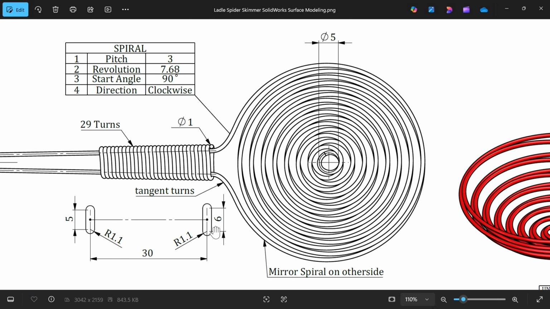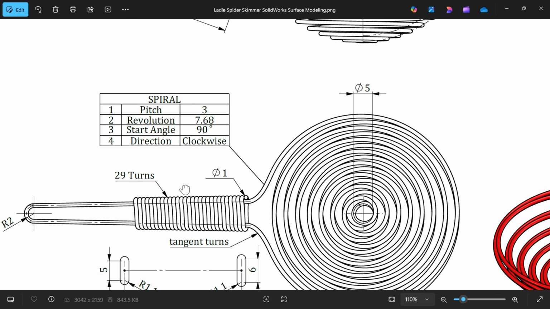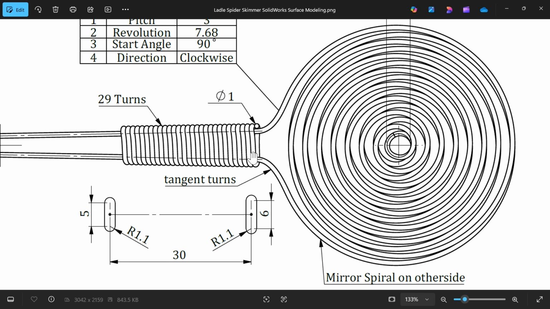This grip, one side, this is the distance, center distance, how much? 30 millimeter, but there are 29 turns. This wire diameter also 1 millimeter. Now we will create one surface lofted body, then we will convert those bodies into these wire. Let's see how. Turns are important. Let's remember this one. Let's create two planes, 1.1, 1.1. This is 5. Let's see how we can do this.